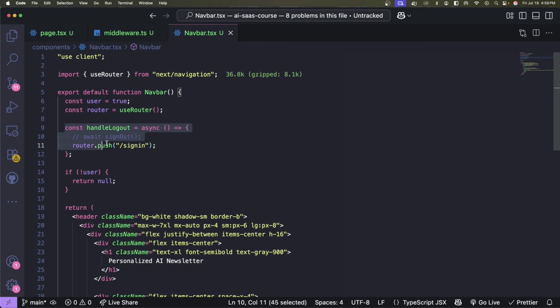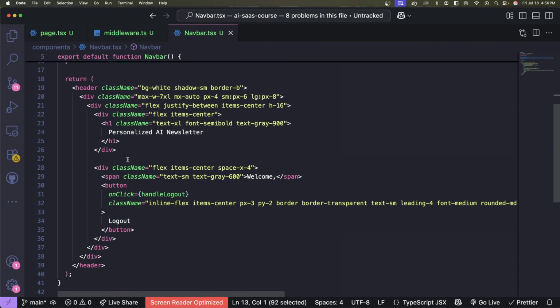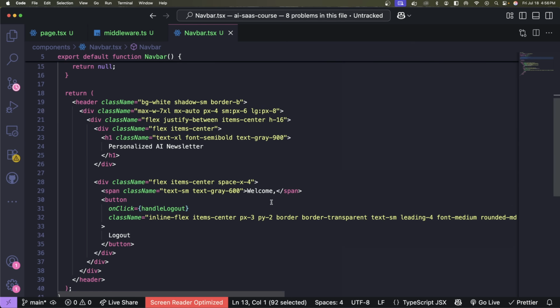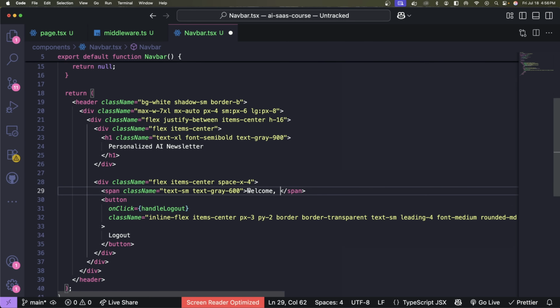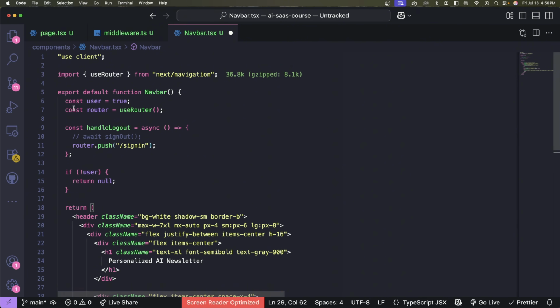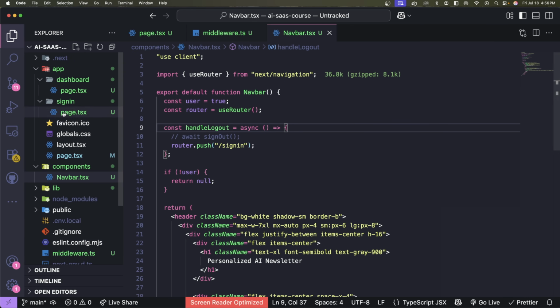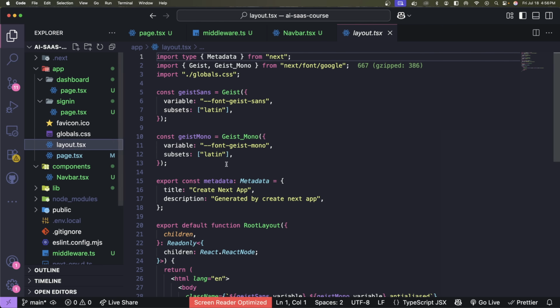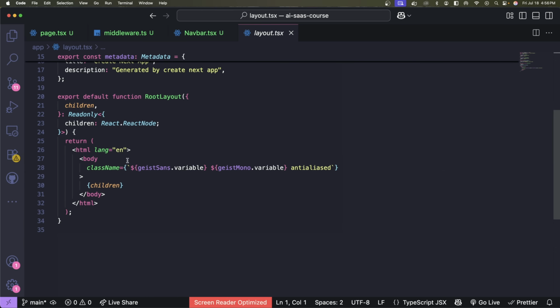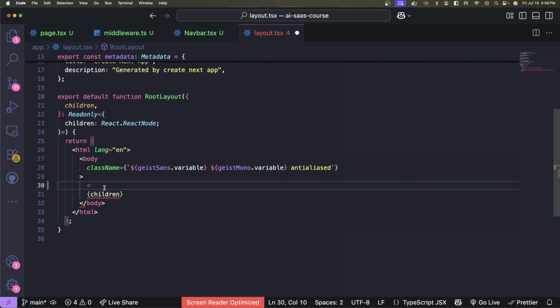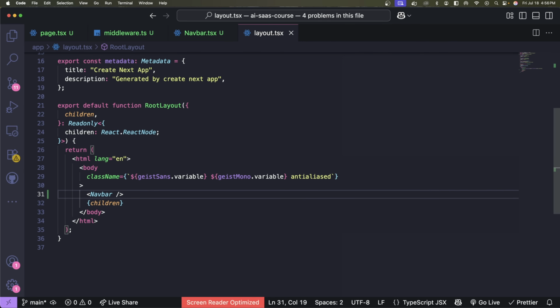Thus, we have here the handle logout button, but it should also show the user's email. Currently it doesn't do that. It just says welcome, but it should show the user email over here. Now, we are not calling this navbar anywhere, so I want to call it inside of our layout.tsx file so that it appears no matter what on top of each of the routes. So I'll call the navbar component over here. And now you should see that if I go here, it will always appear at the top.